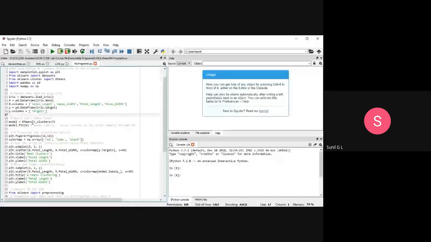Okay, so here I am calling the K-means algorithm and building the K-means model. The number of clusters will be 3. You can make it 2 or 3, but in the target we have 3 different values: Setosa, Versicolor, and Virginica. So I will make the number of clusters 3, and I will fit the values to that model.